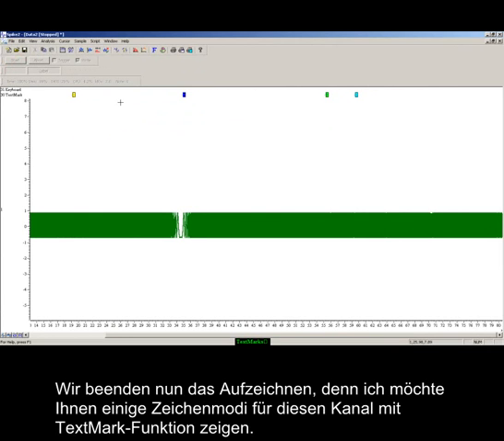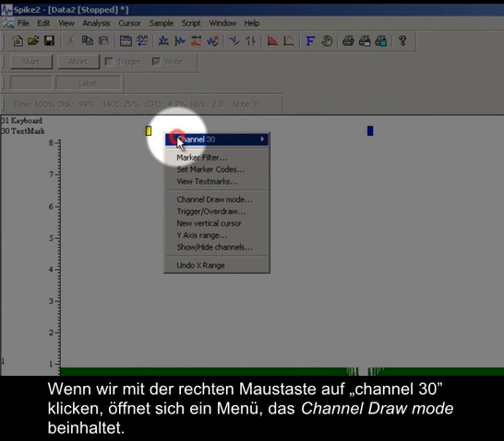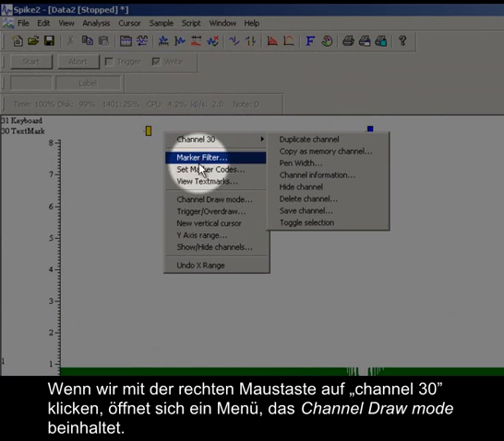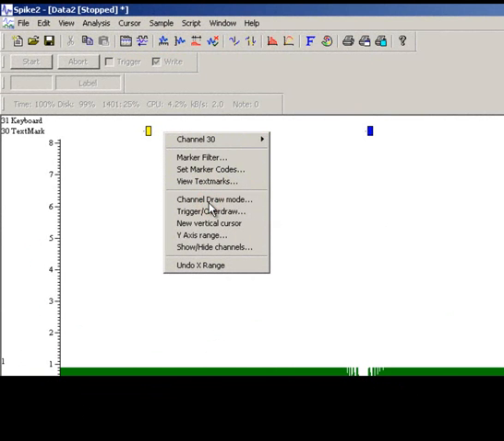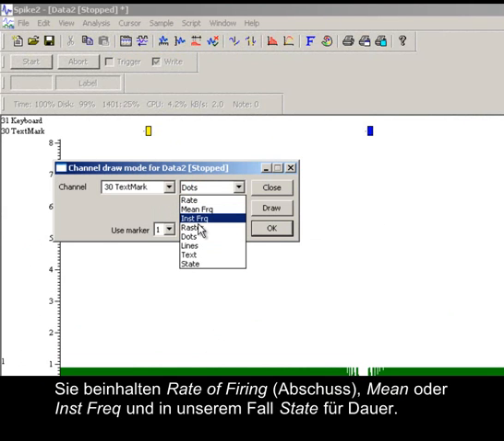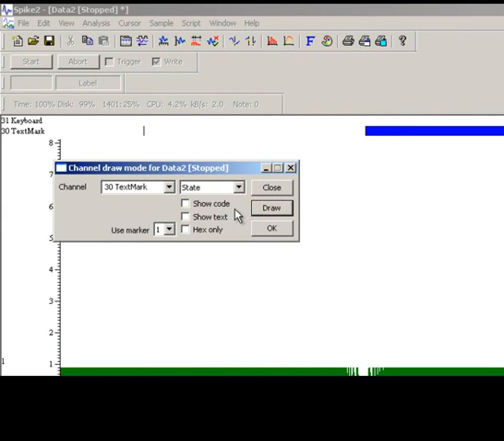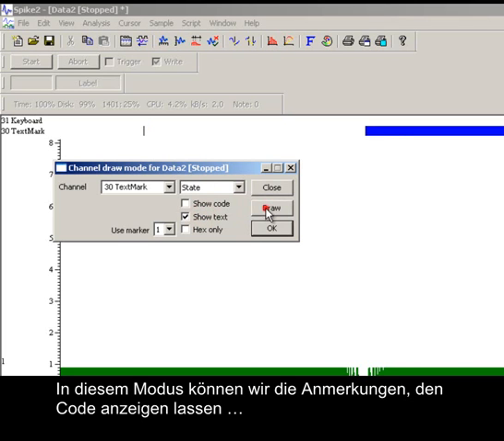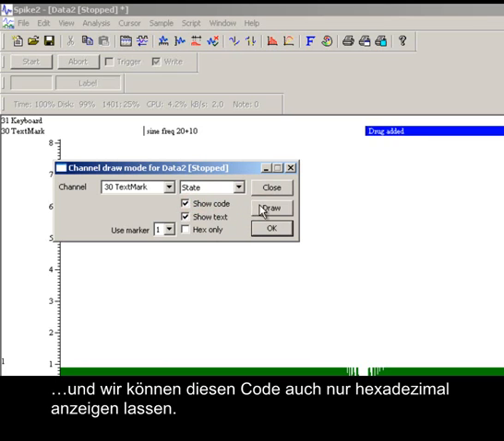Stopping recording, I'd like to show you some of the drawing modes for this text mark type channel. Right-clicking on channel 30 opens up a menu which includes Channel Draw mode. Drawing modes can give us a better appreciation of the underlying data. These include rate of firing, mean or instantaneous frequency, and in our case, state for duration. In this mode, we can show the text note, the code, and we can also see the code as hexadecimal only.